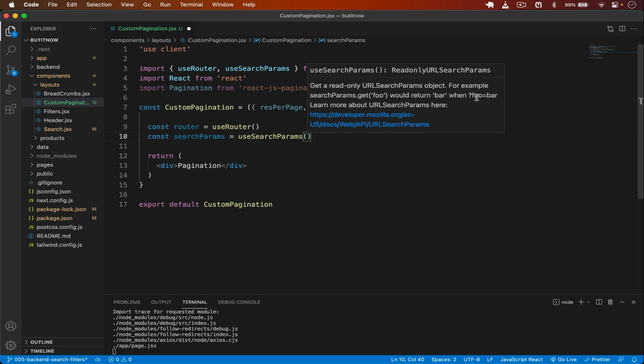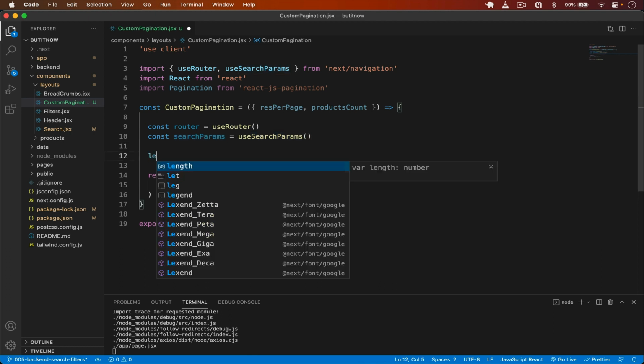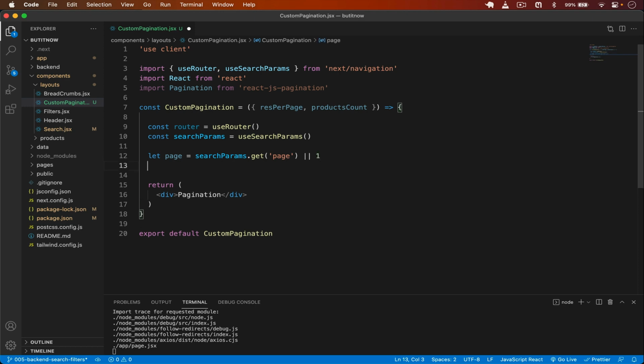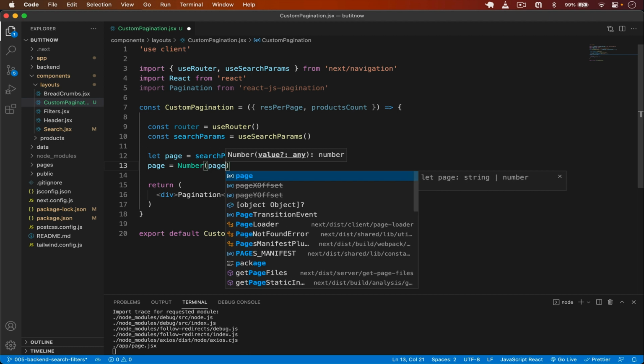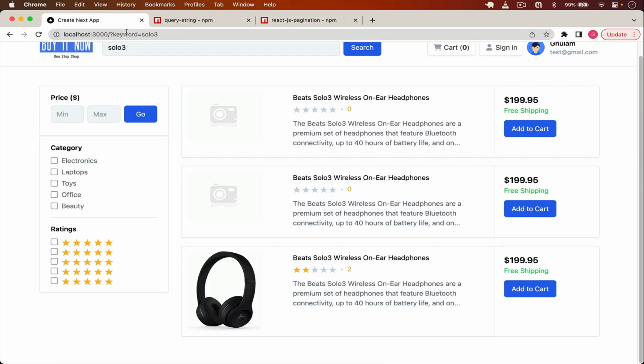Okay, so if we have foo is equal to bar, if you type search params.get foo, it will get the value of the foo, which is the bar. Alright, so now I will type here let page is equal to search params dot get the page number, otherwise it is going to be 1 by default. Okay, and page is going to be number, we have to make sure that it is a number and pass the page in here.